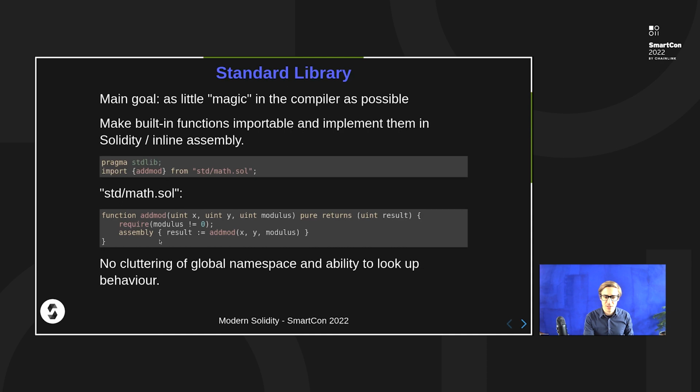It will drop down to inline assembly, of course, because at some point you have to reference the built-in opcodes. And the cool thing here is currently when you wonder what happens when you use addmod with 0 as modulus, does it revert, does it return 0? Currently you have two options. You either look in the documentation or you look in the compiler source code.